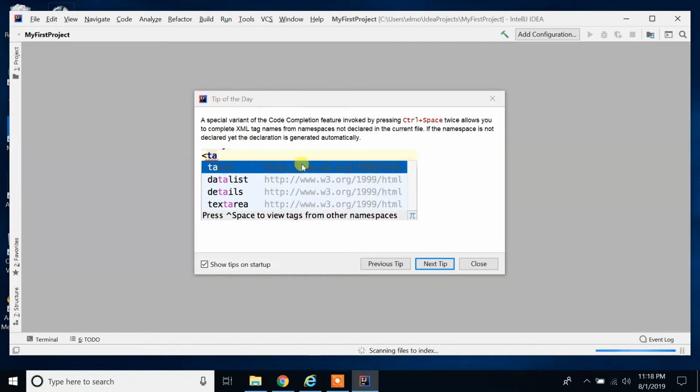Tip of the day. Every day, whenever you open IntelliJ, it's going to give you tips. If you want, you can read them, it's actually very good tips. For now, I'm going to close it.